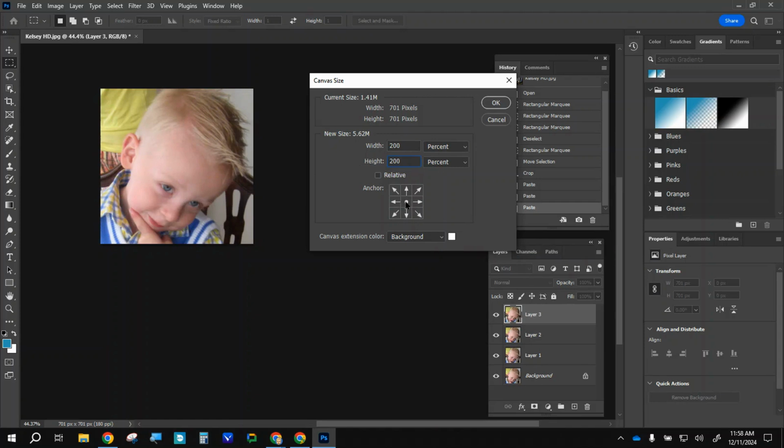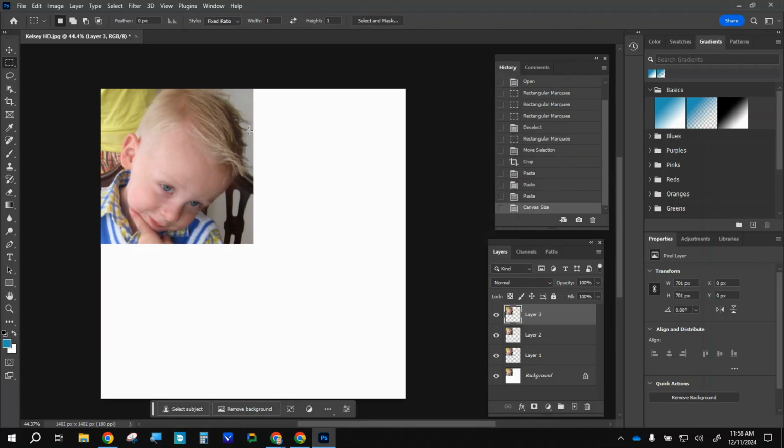And then this is a crucial step. I'm going to do it from the top left corner as my anchor, and you'll see what that does here. I'm going to click OK. And now you can see I have basically like a large sheet of paper, but this is called a canvas that I can work with.